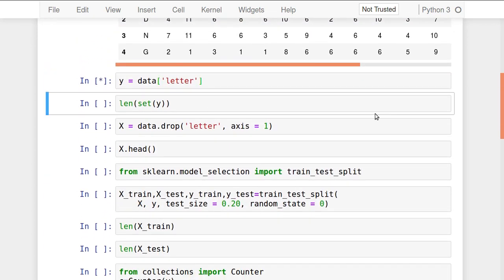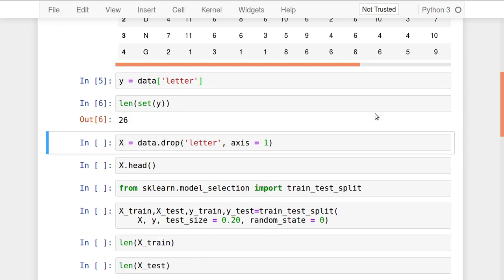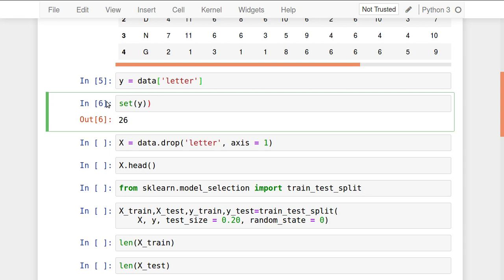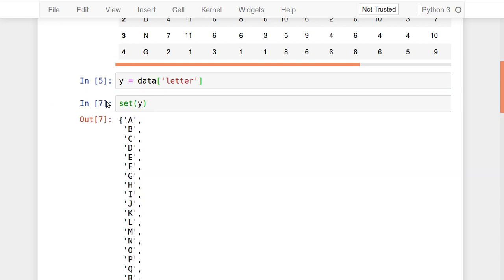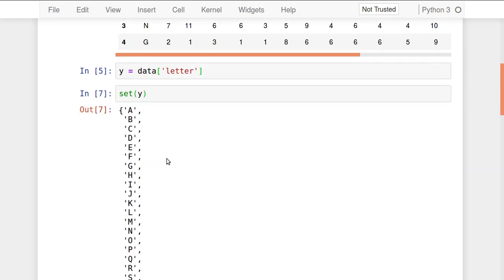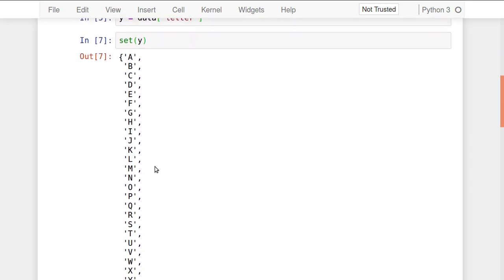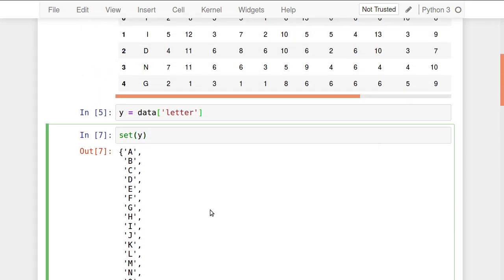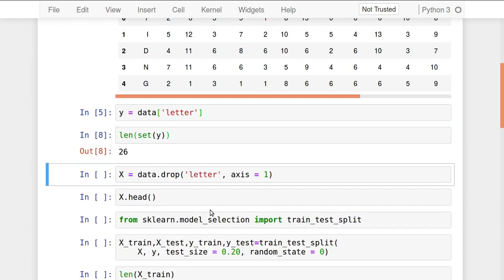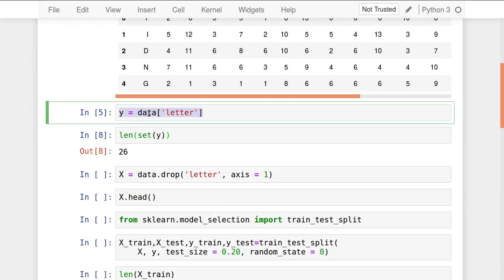So let's check. Taking the set of y, so only the individual letters appear. We know that a total of 26 letters are there. So 26 letters are present that we are going to classify, and we can find how many entries there are by using len of y. Okay, so y, the output variable, is separated.